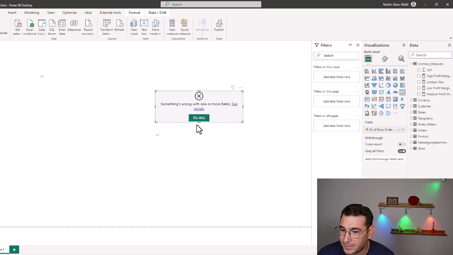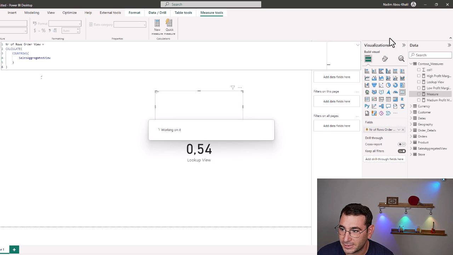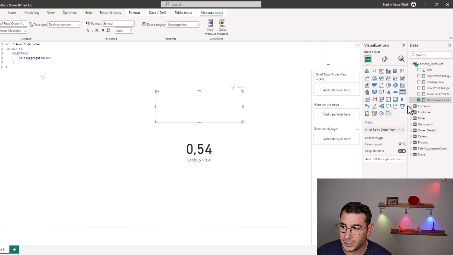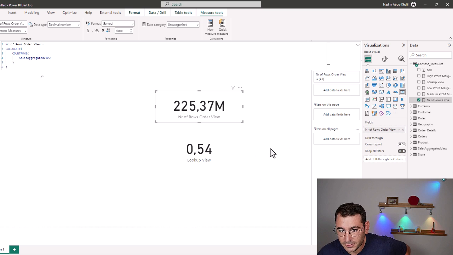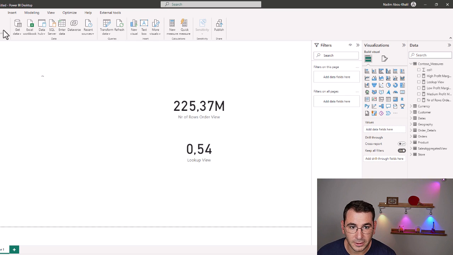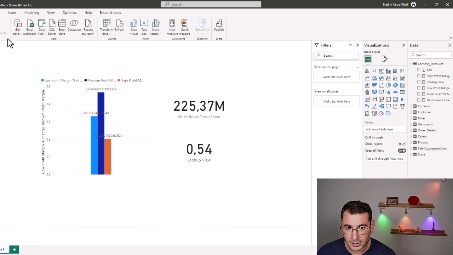So let's replace. Oh yeah, I'm missing this value. One sec. Okay, now I added this measure. I forgot to add one measure, so I just copy pasted it. So this should work fine. Let's see if the table connection is fine, and then we're also gonna save this.